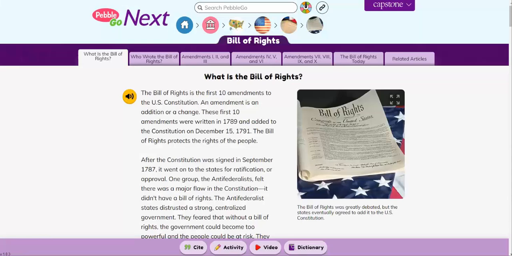Just like PebbleGo, PebbleGo Next is a hub for grades 3 through 5. These articles include read-aloud audio as well. The Bill of Rights. Every word here is clickable for a dictionary definition.